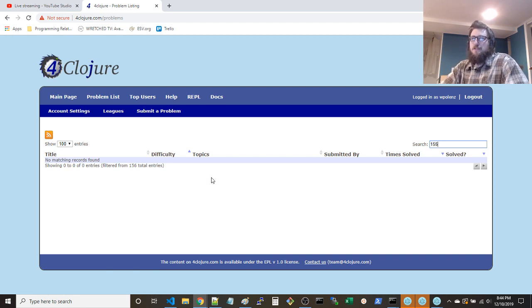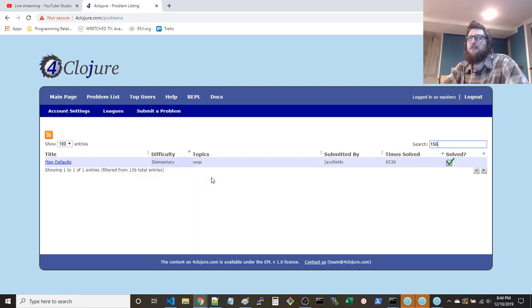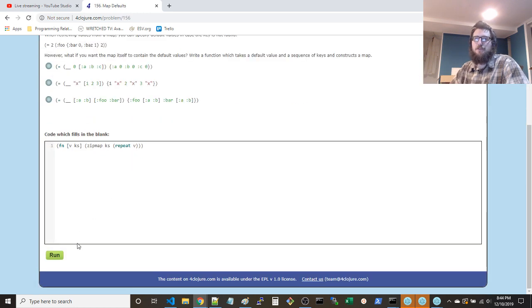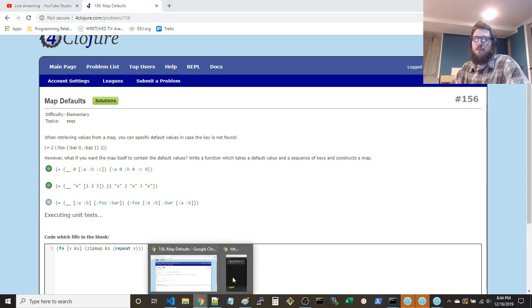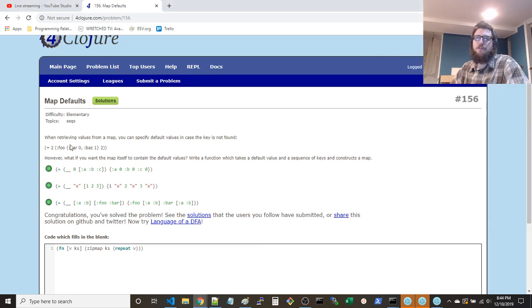So 154 we're going to go to now, which doesn't exist. This is also a super simple thing. What's being asked here says retrieving values from a map. You can specify default values in case the key is not found, right, when you retrieve. However, what if you want the map itself to contain the default values? Write a function which takes the default value and a sequence of keys and constructs a map.